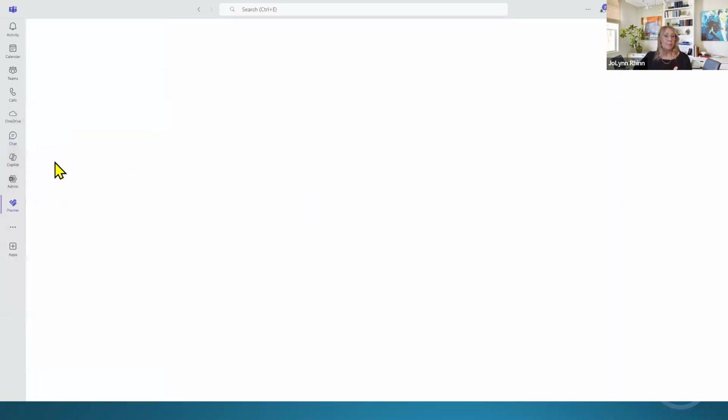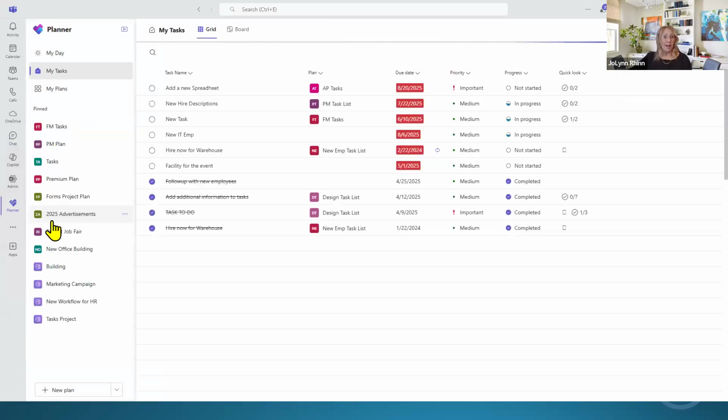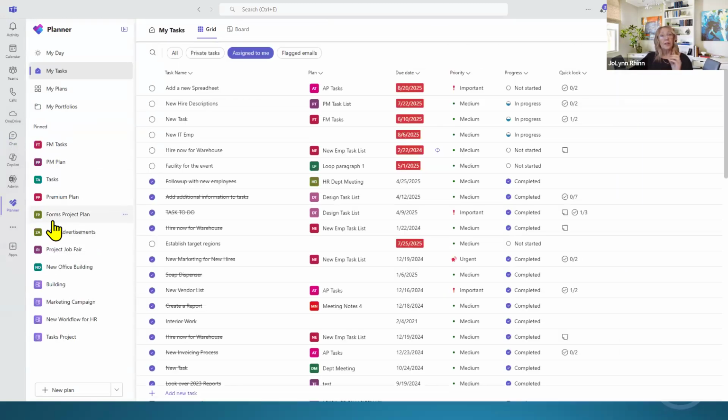So if I just click Planner, it's going to open the Planner app here in Teams. If I want to keep it on the left-hand side, I can right-click the icon and left-click on Pin, and it'll automatically pin that app to be available all the time while I'm here in Teams.